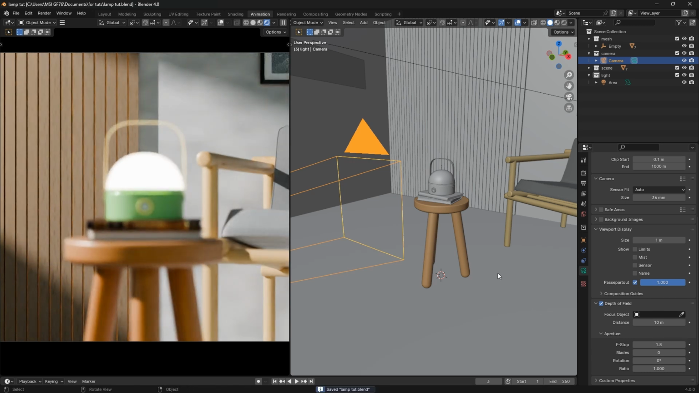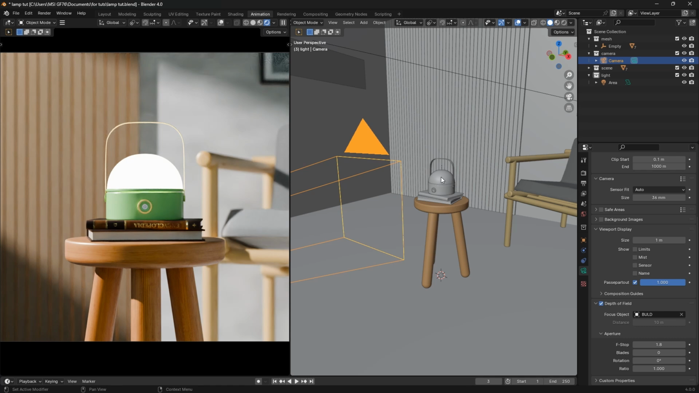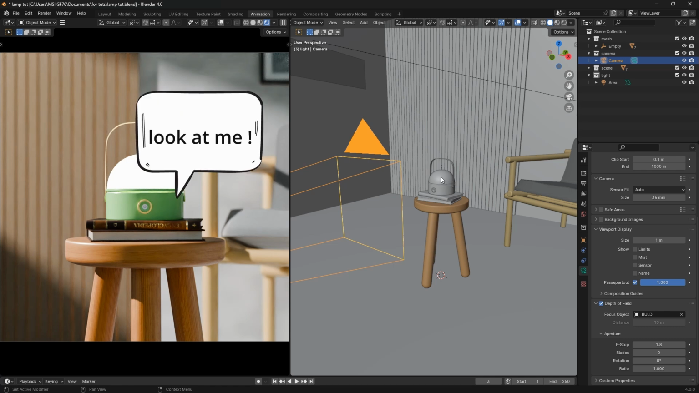So now I don't want everything in the scene to be blurred. I want everything but the lamp to be blurred. So I'm going to select the picker and then select the lamp. So now you can see everything in the scene is blurred, and you have the lamp just focusing, just telling us, look at me.